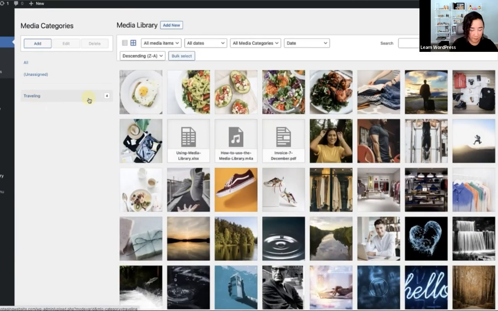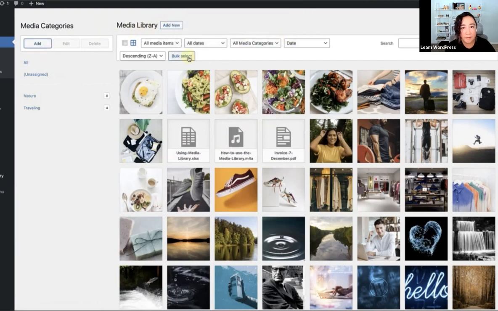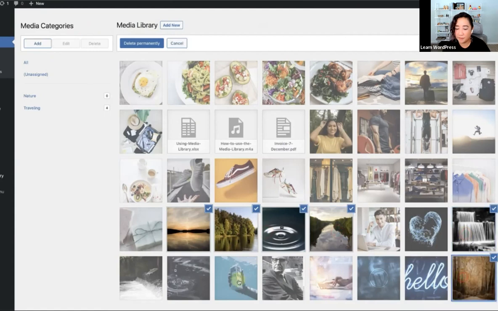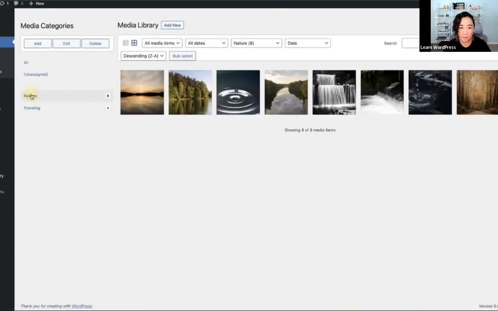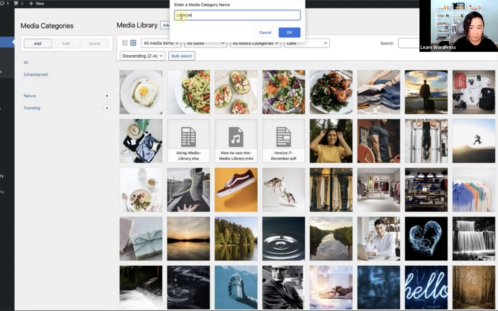The second category that I want to create is going to be called Nature. And once I've created the folder, I will once again click on Bulk Select and then choose all the relevant images I want to add to this category. And once I finish selecting all the media, I will drag and drop them to their new category called Nature. The third category I want to create is going to be called Lifestyle.